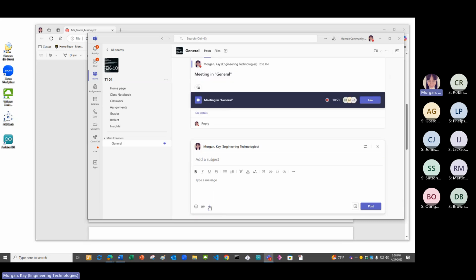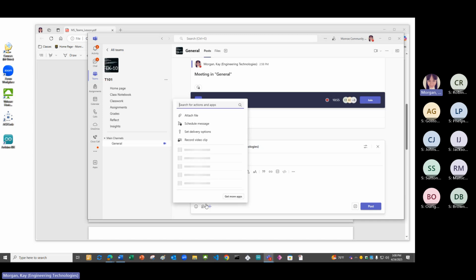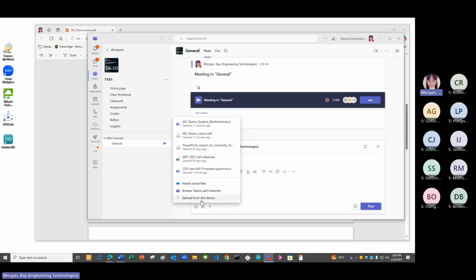And you will, of course, do your announcement posting here by clicking start a post, and then you will attach. Attachment is right here. When you want to attach the file, you can attach it directly from the team you just uploaded to. There's attach cloud files, browse teams and channels. You can also upload from this device. If you have already uploaded to the files here in your team, it's going to populate right here. I already uploaded this today, so it opened up right here at the top. The recent files are going to populate at the top.